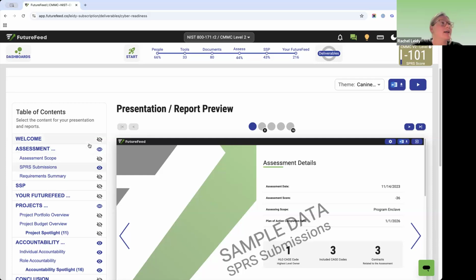So let's say I just did an annual security control assessment, and now I need to present that assessment to my, what are they calling them, affirming official under CMMC, right? It's the affirming official. They have to log into SPRS and do the annual attestation.